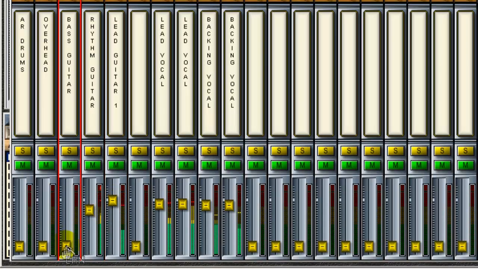The mixing part was quite easy, and after mastering, the whole song sounded like this.